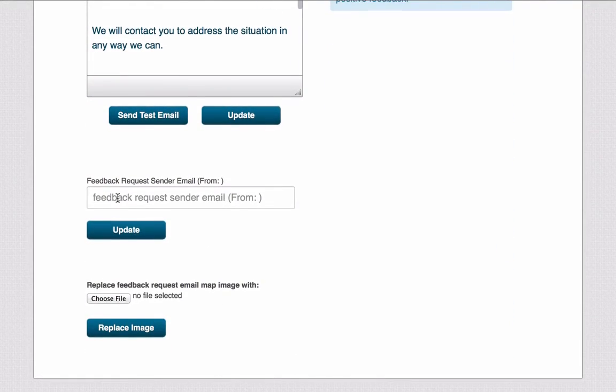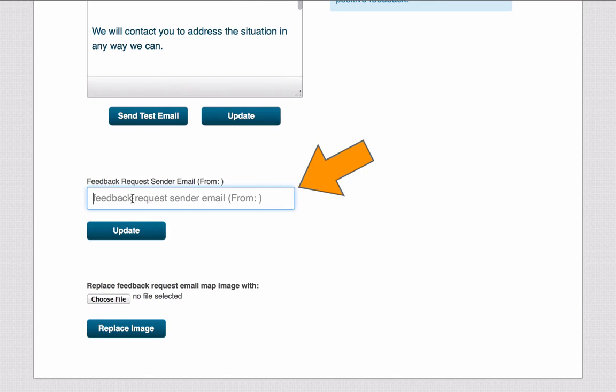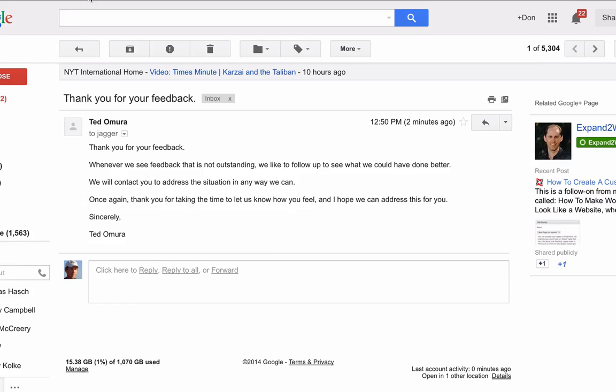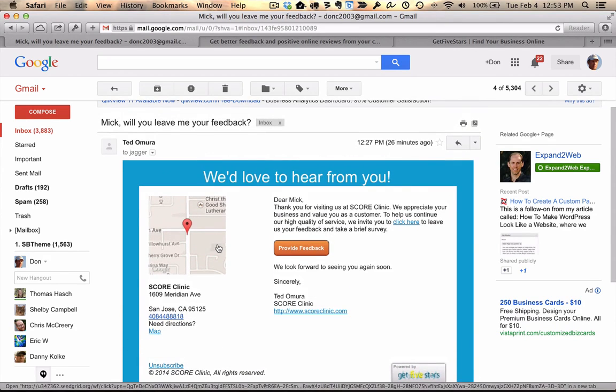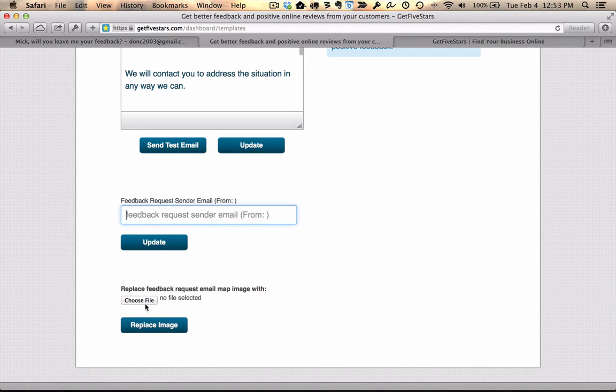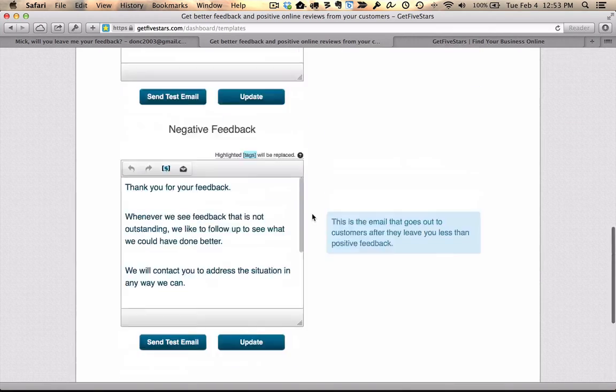There are two more settings on this page. One is if you want the sender email address to be different from the email you used to sign up for your Get 5 Stars account, you can change that here. And this is where I would replace the image that shows up in the email. Let me show you again what that means. So I am talking about this image right here that's in your email. You could put a logo or something else, whatever image that you want there instead of the map that's there by default. All right, so that's for your email settings.